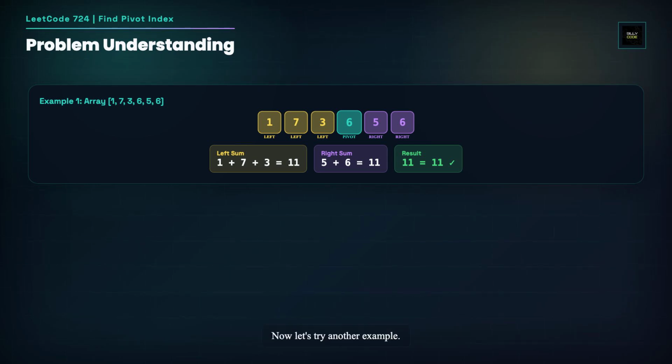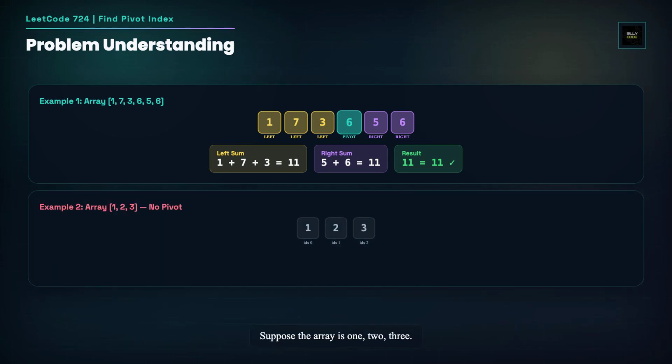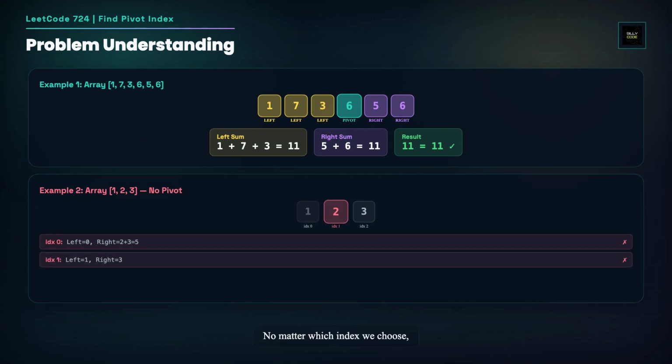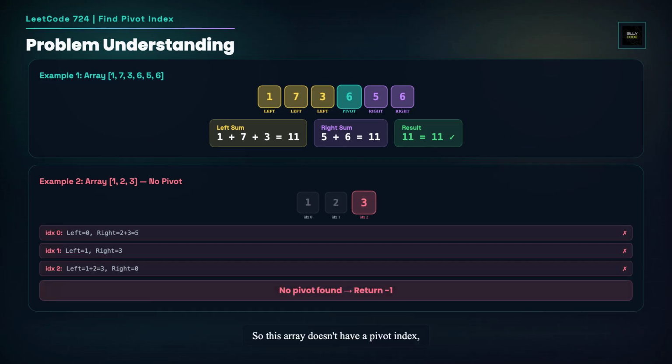Now let's try another example. Suppose the array is 1, 3. Try checking every position. No matter which index we choose, the left sum and the right sum are never equal. So this array doesn't have a pivot index and the answer is -1. Now the obvious question is, how do we check every index efficiently? Let's begin with the most straightforward approach.